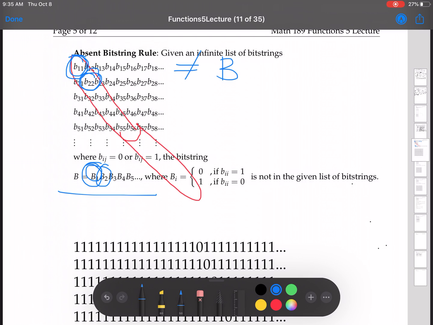If that's a 1, then I'm going to make that into a 0. So then this one can't be equal to this, because two bit strings are equal when they have exactly the same things in every position, right? So this one can't be equal to that one because it's not equal in the second position.